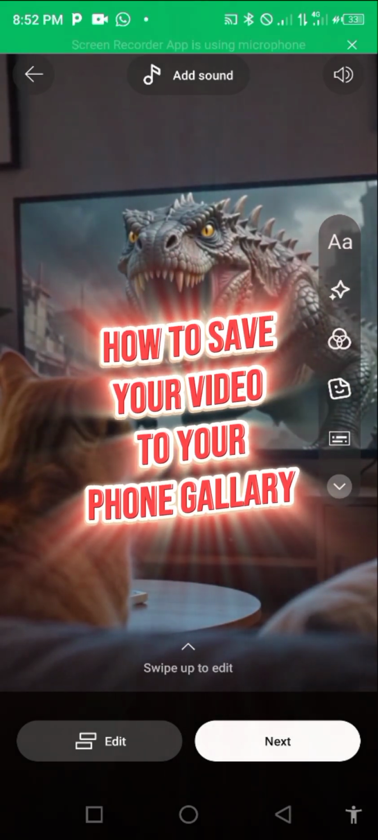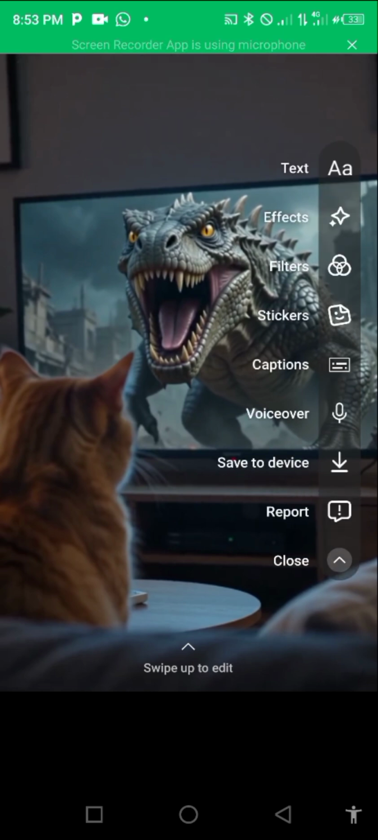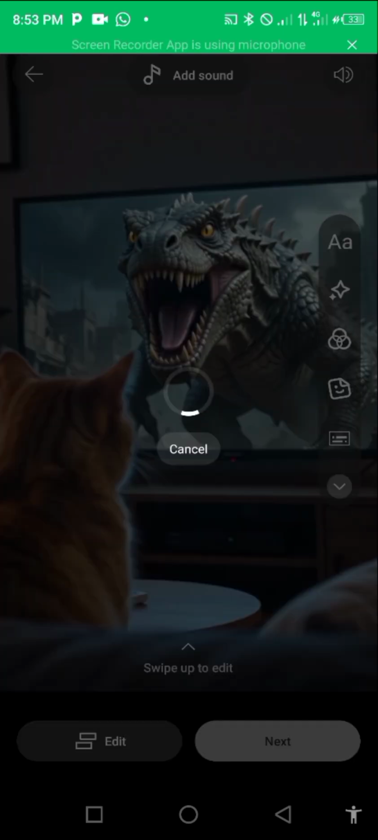Once the video has completed the generation, you'll be seeing something like this. You tap on this arrow down here on the list to see more options. We have voiceover if you want to add your voice. If you want to add your voice, click on voiceover and record your voice. But we don't need to add our voice because of the scene. When we learn how to use CapCut, I might show you how to add voiceover. What you need to do is to click on that button that says save to device, the download icon. Then your video will be saved to your phone and you can post it.